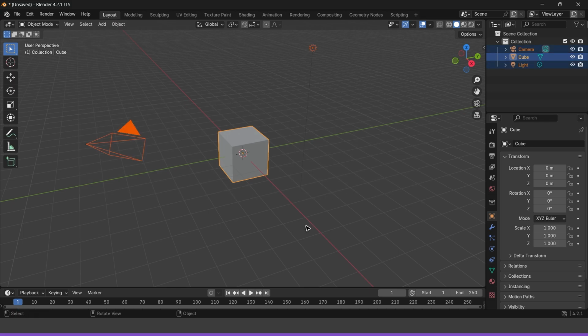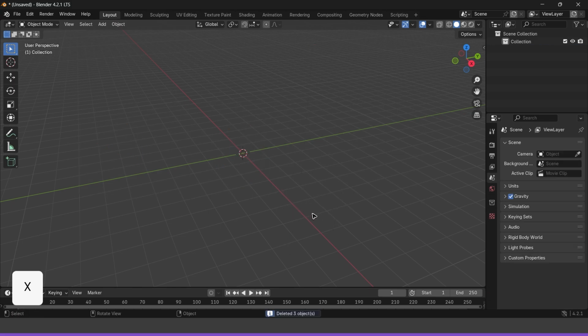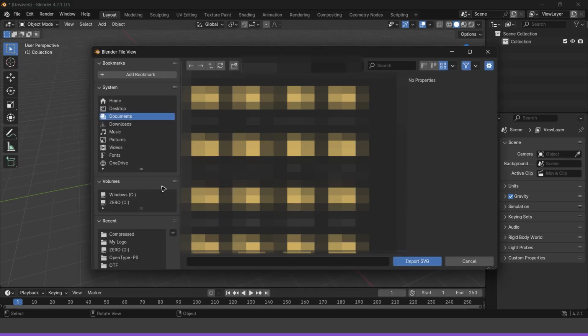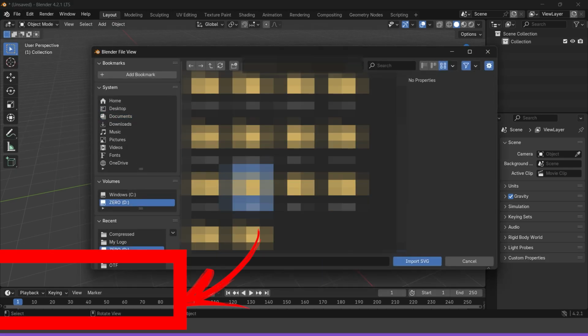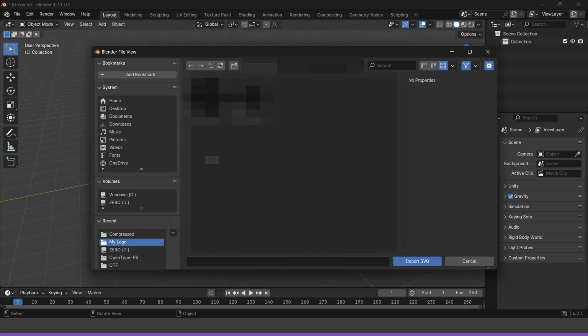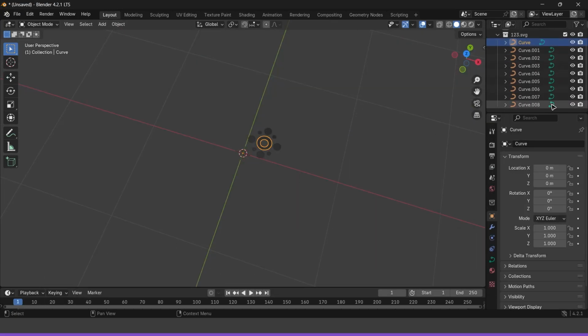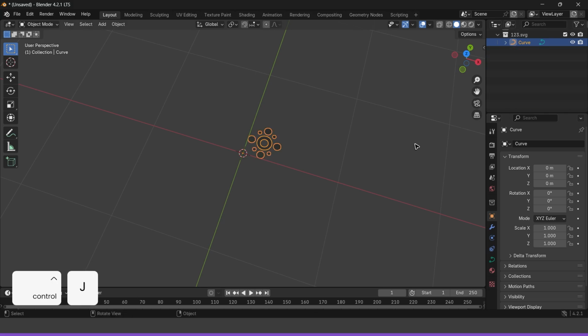Select everything and press X to delete them. Go to the File tab and import your SVG logo. You need to have your logo in SVG format to be accepted by Blender, otherwise it won't work. Which key I am pressing will be shown on the screen, so you can get the idea. After importing the SVG, there will be many curves. Just simply select everything by holding Shift and press Ctrl J to join them into one curve.